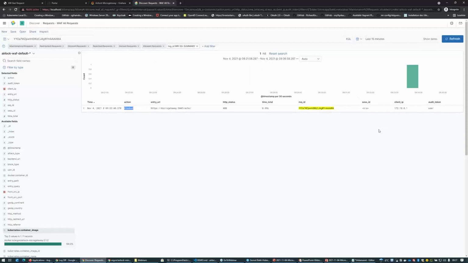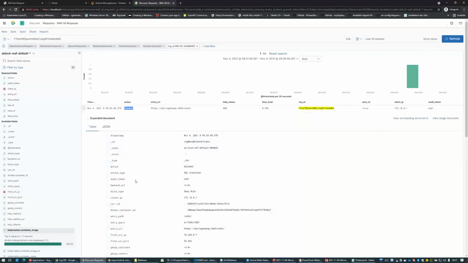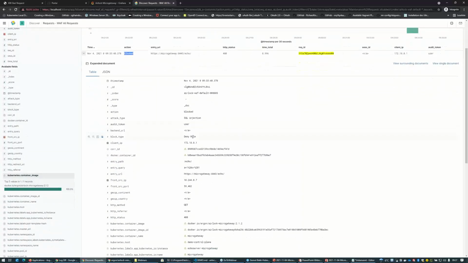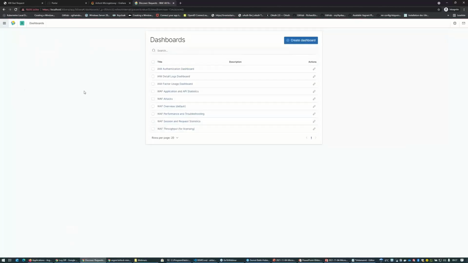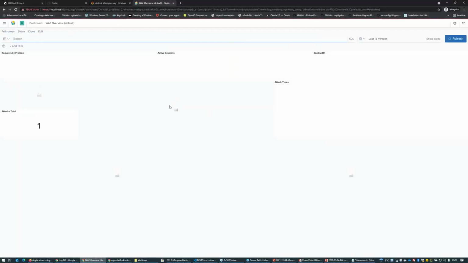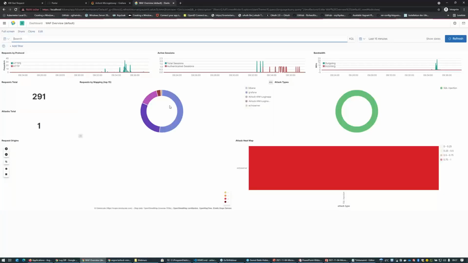And further analysis would be quite easy to find out what was the reason. For example, it is showed here that it was a deny rule. But we not only have logs and visualization of them, but also we do have dashboards, which helps much more to see where is my biggest problem in my environment.